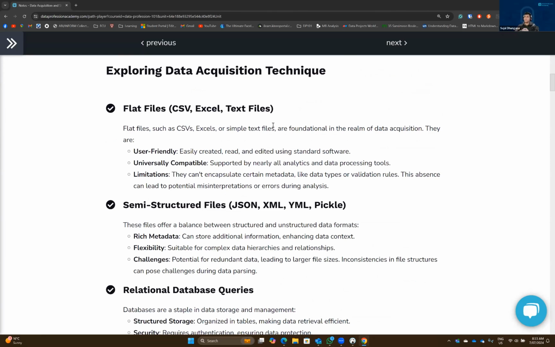Let's talk now about the actual acquisition. So let's now assume that the data exists, and now we are trying to get the data to us. One of the most common ways of transferring data that you will see in the workplace is flat files. Files like CSV, Excel files or text files are pretty common ways of transferring data.